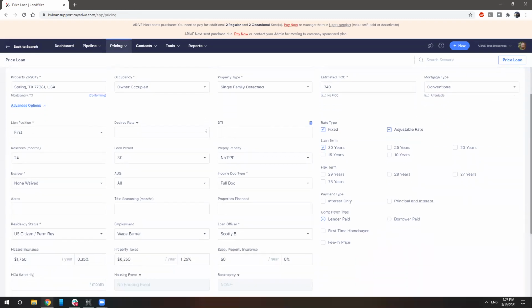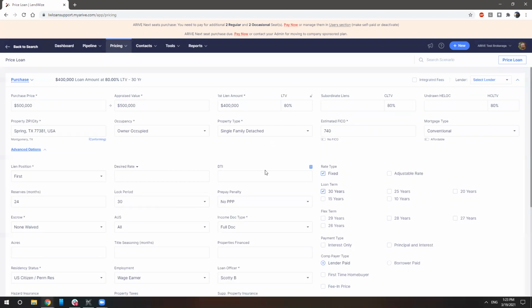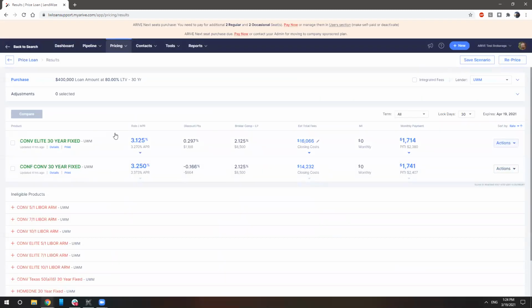I can put in whatever DTI I want. Once I'm happy and I want to see what the rates look like for this, I can pick my lender, hit price loan, and you'll notice I'm getting my live rates just like I would in a loan file. And that's one thing that I think is important to know about this. In this pricing engine, you have all the same functionality that you would in a loan file. So you can generate quotes, you can generate initial fees worksheets, you can check the eligibility and the rates, whatever you need to do. But you can do it from here, is the long story short.